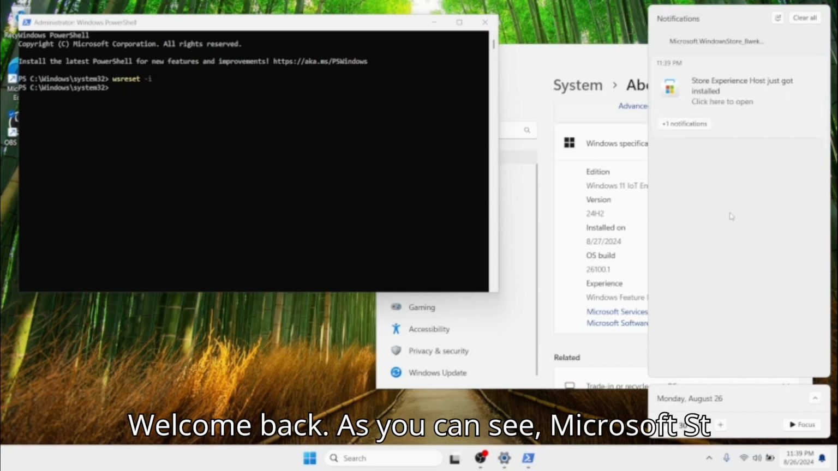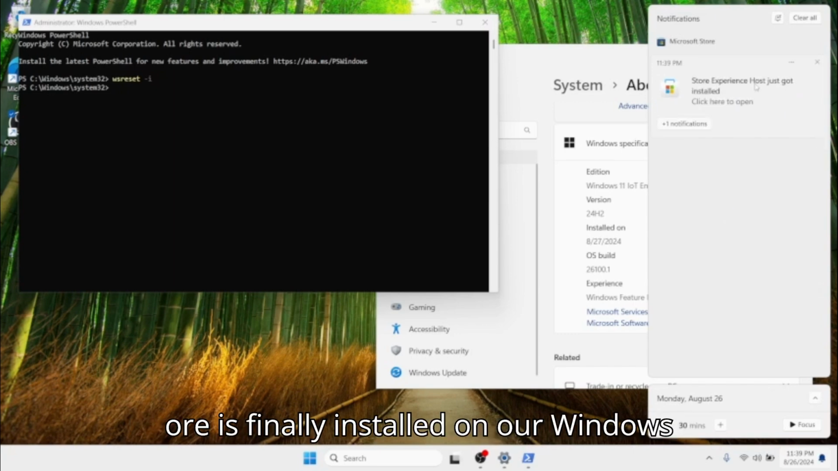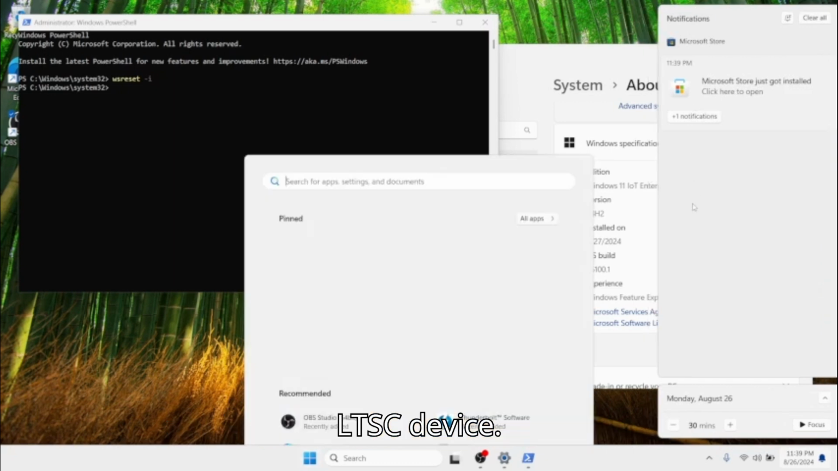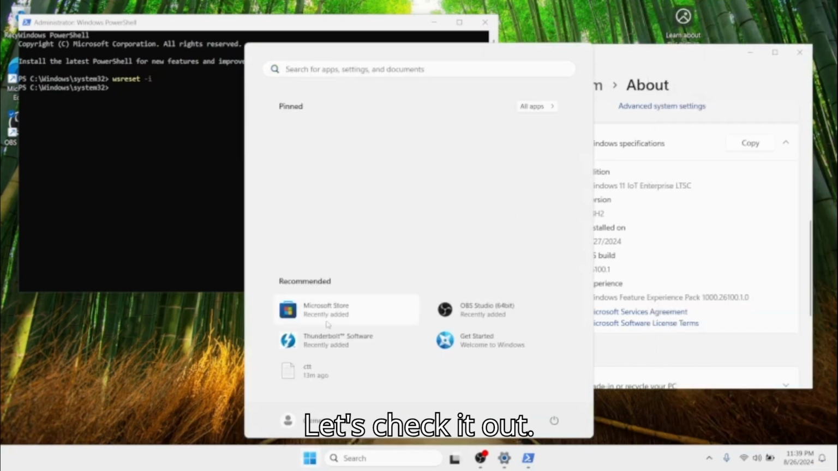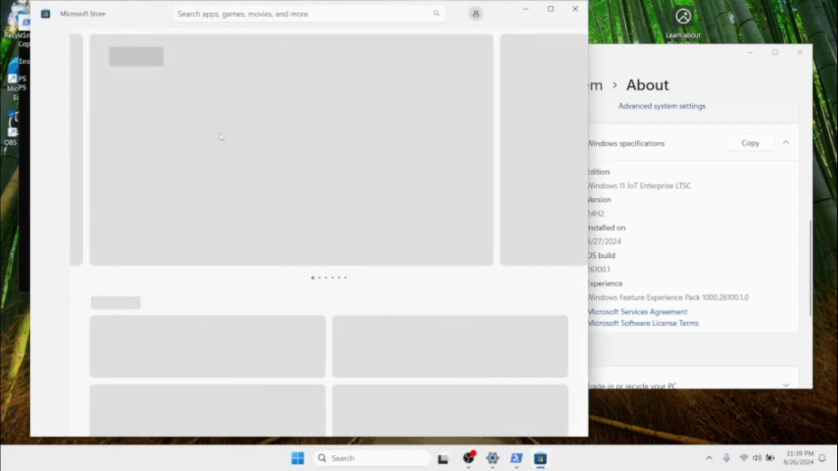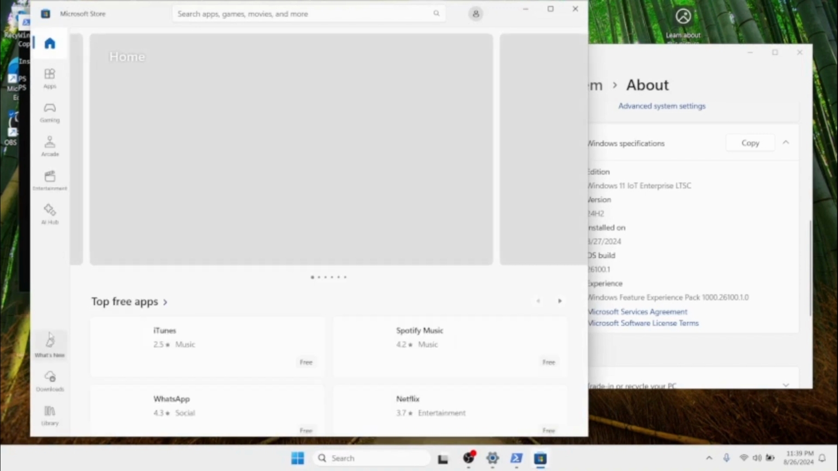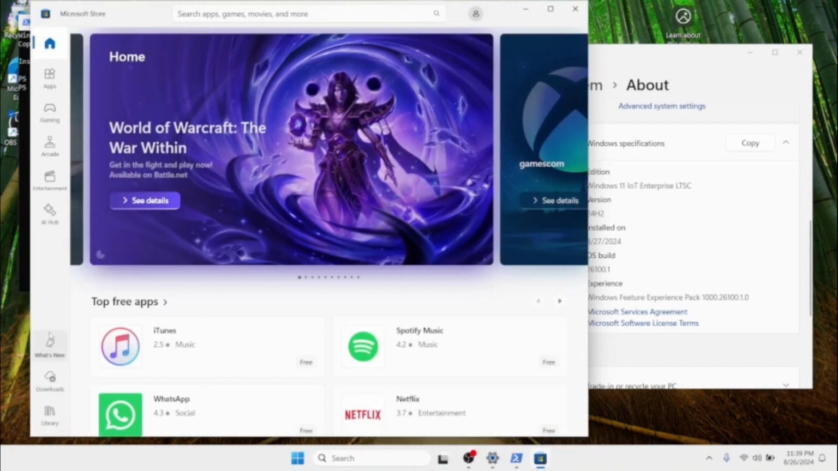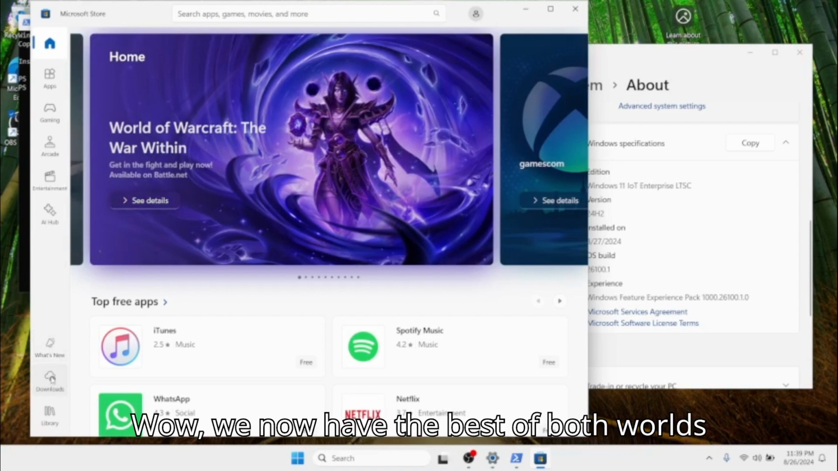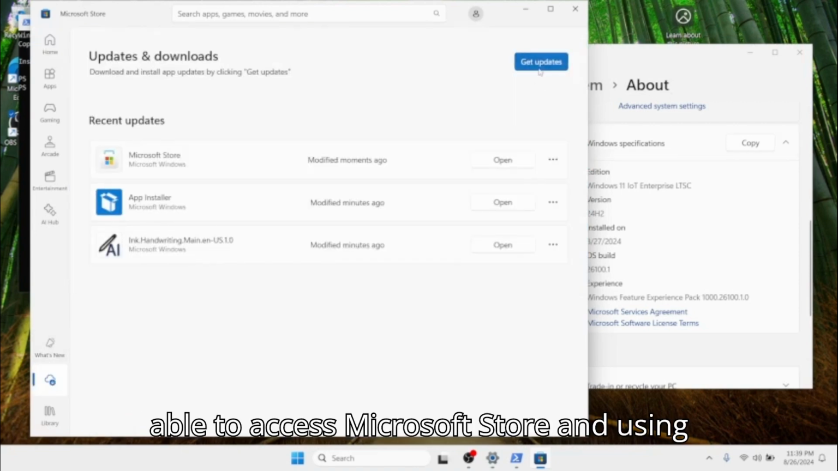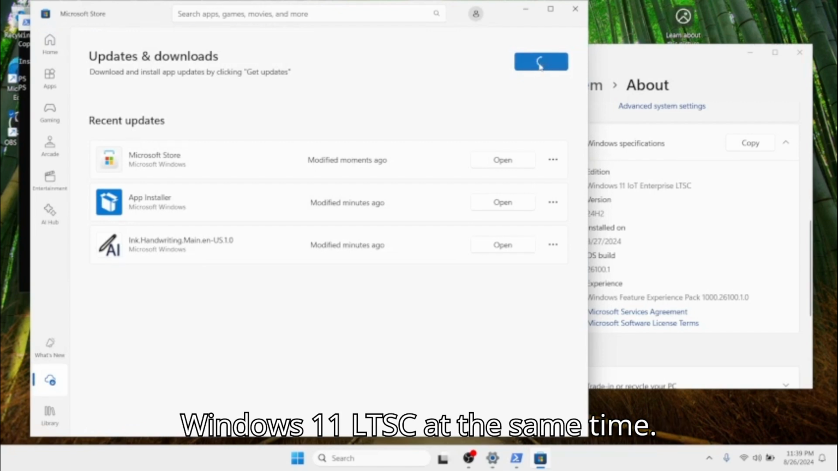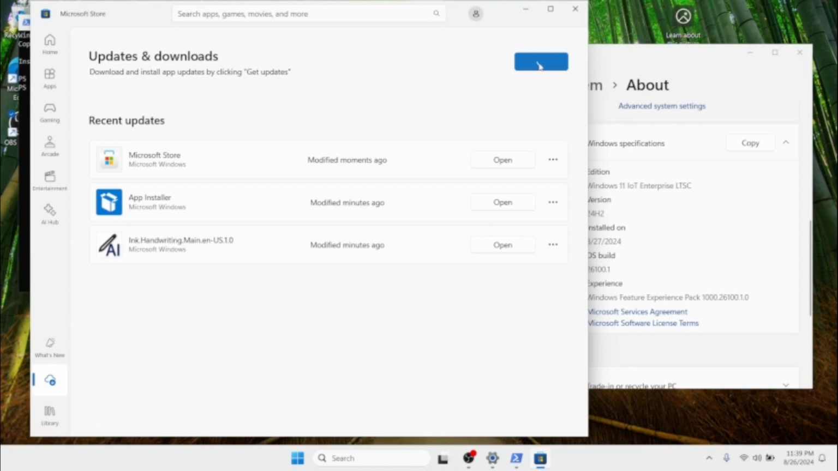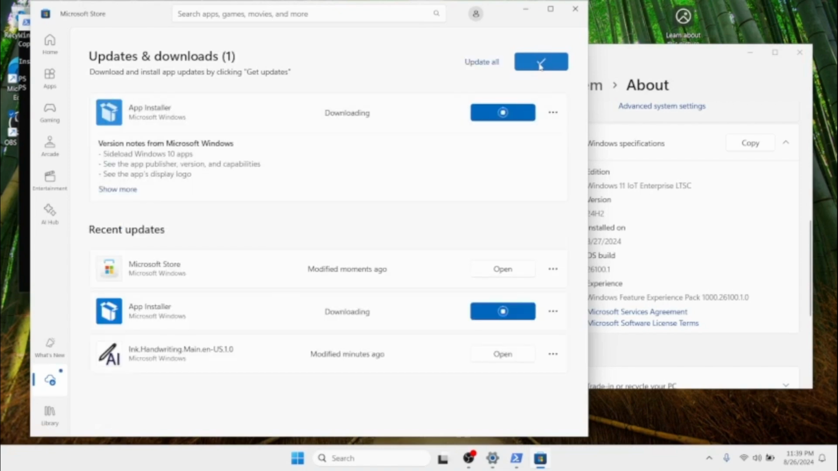Welcome back. As you can see, Microsoft Store is finally installed on our Windows LTSC device. Let's check it out. Wow! We now have the best of both worlds, able to access Microsoft Store and using Windows 11 LTSC at the same time. We are able to update and install application from the store as well.